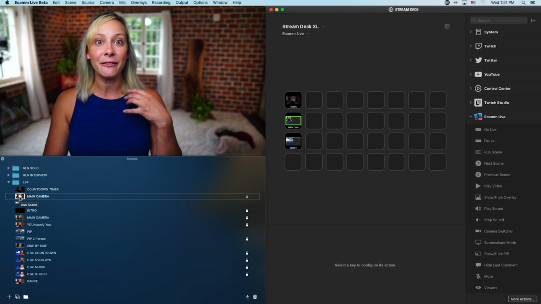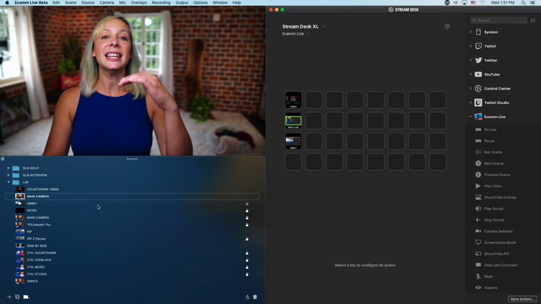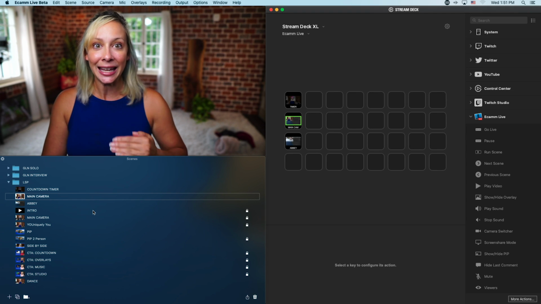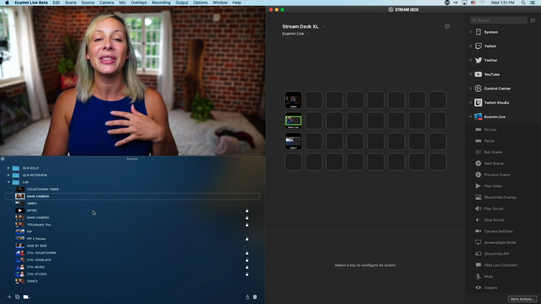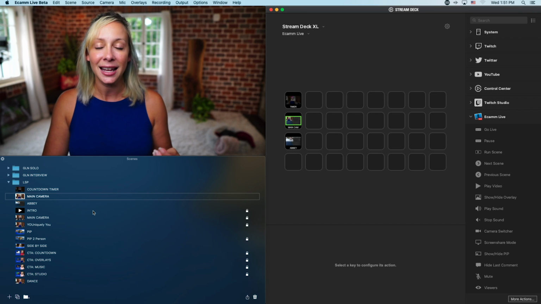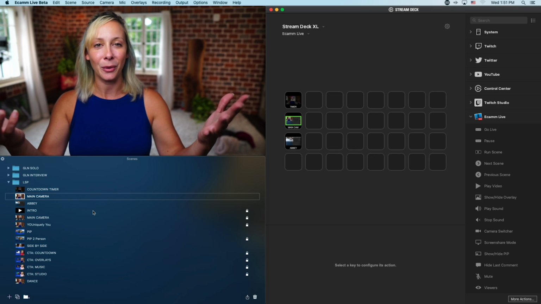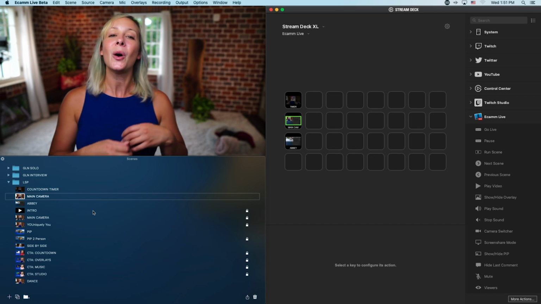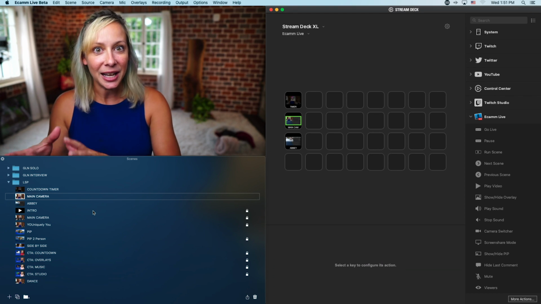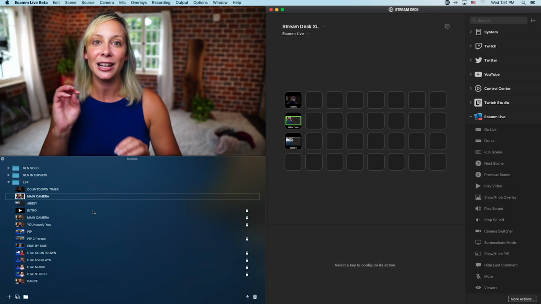The run scene feature in StreamDeck is to match your ECAMM scenes that you've set up, the collection of assets that run an entire thing that you need to put out there for your audience, right? A video or a camera or a countdown timer with music and overlays and all of that stuff.